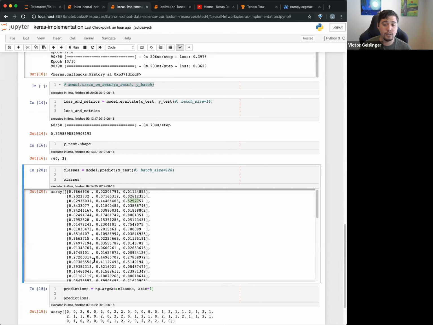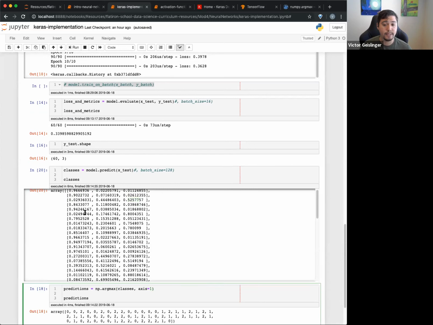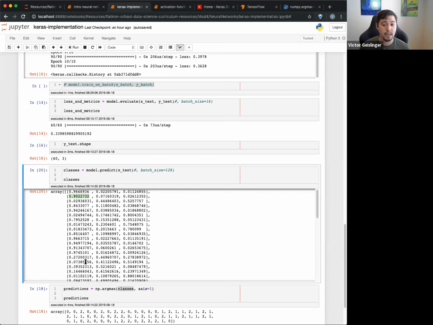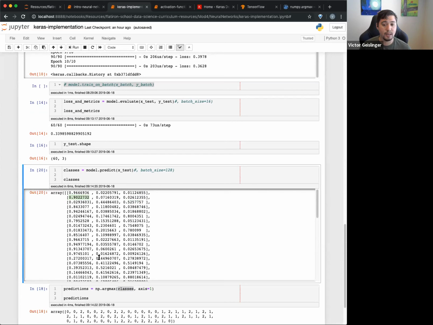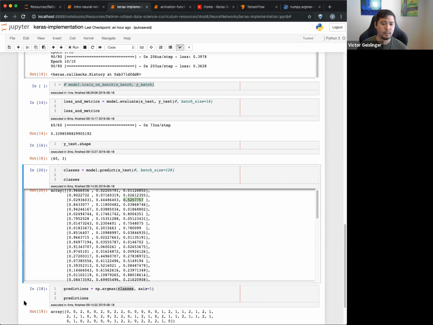When I do predictions np.argmax, I'm just saying what position is the maximum. So when I do classes, I say, okay, in this case this is the biggest one, so put out a 0. You can see the first one's 0, the second one's 0, the third one is 2. Basically just find the max argument, which is what we really care about.